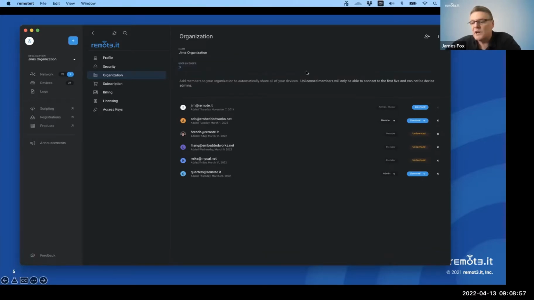Now, the other benefit of organizations is that all the billing is consolidated into one account. So all of these seats will be charged to a single account, which is the owner account. So you don't have to have everybody in the company who needs access to have their own license purchased. Everything is consolidated into one billing. So that's another nice thing about the organization. So we really recommend to use that if you're going to have more than one user of Remote.It in your company.